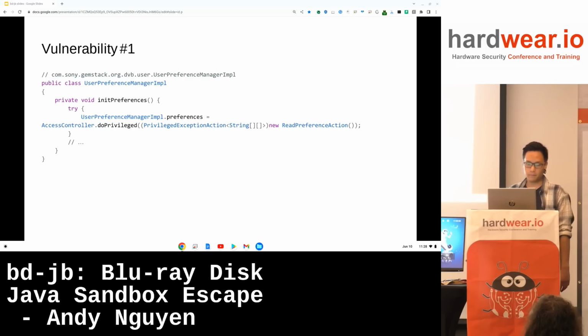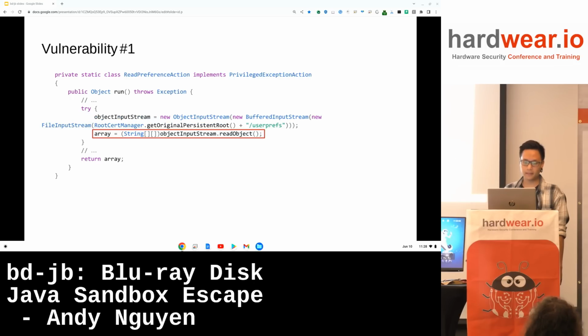The first vulnerability is in the user preference manager, where they call doPrivileged. And underneath, a file is read from hard disk and deserialized. You're probably familiar with Java deserialization bugs. They often allow remote code execution, but they may also allow privilege escalation.